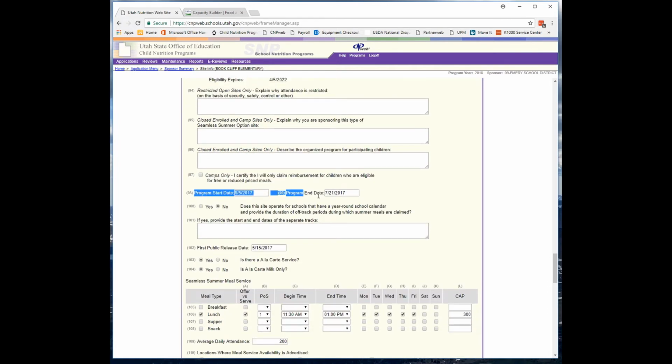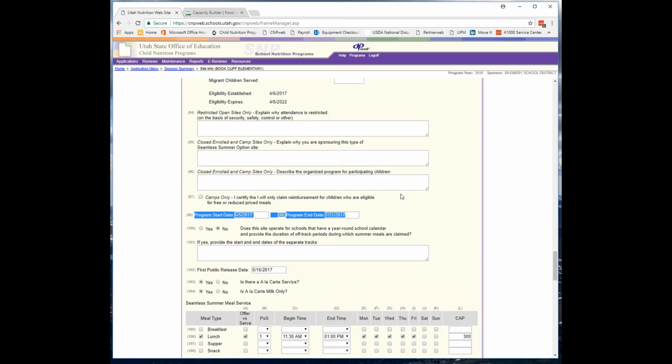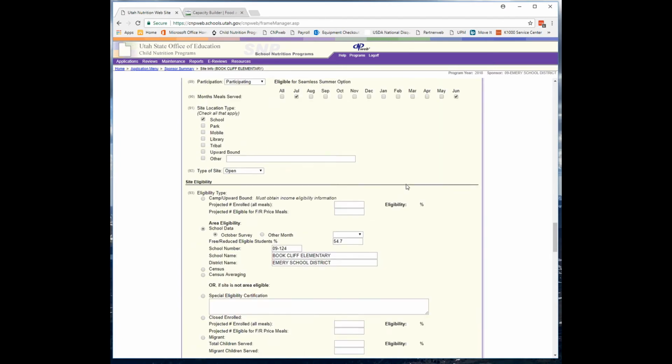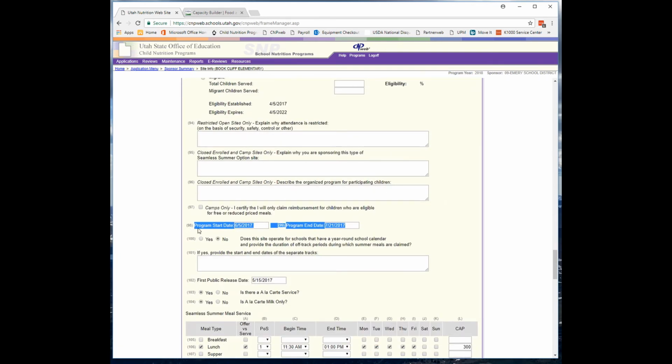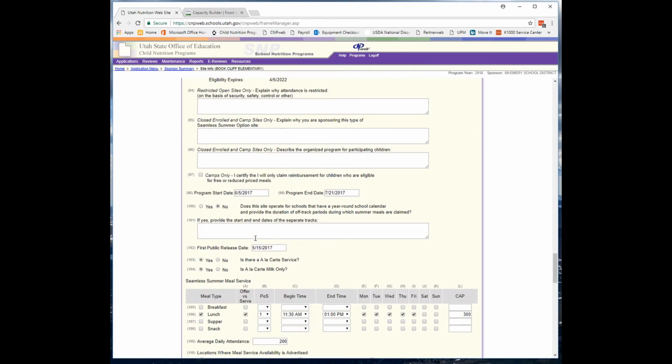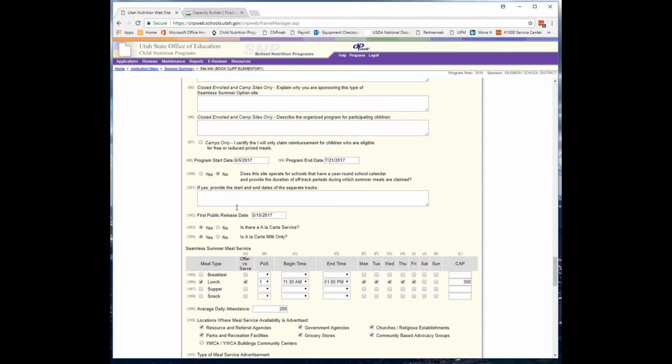So program start date, even though up above we kind of talked about just checking these certain months, down here on line 98 on the program start and program end date, we actually want you to do the full range of your operation. So if it's from May to August, you'll put May all the way to August, and that's okay here. And that'll be nice because it'll roll over when you do your 2019 information. And if you have year-round school, you'd indicate that here, and then indicate your tracks.